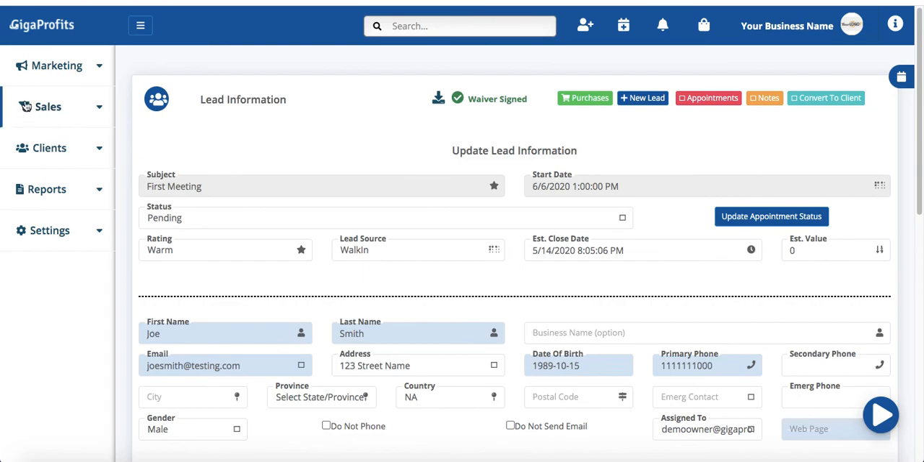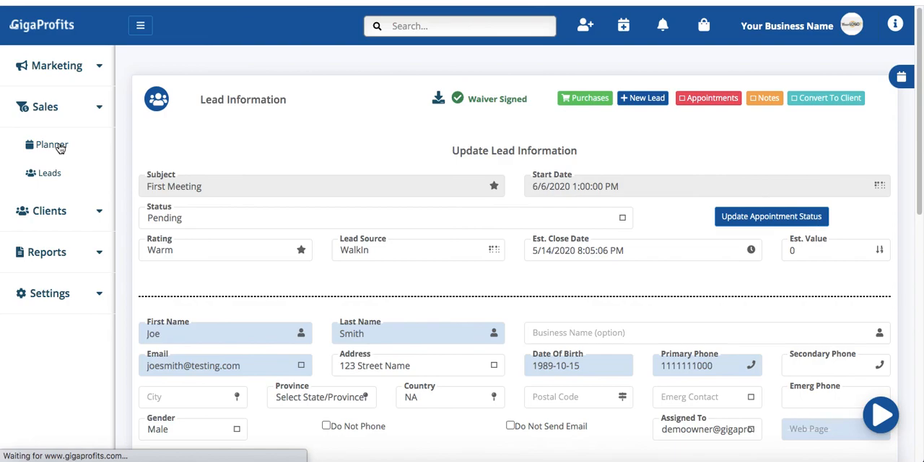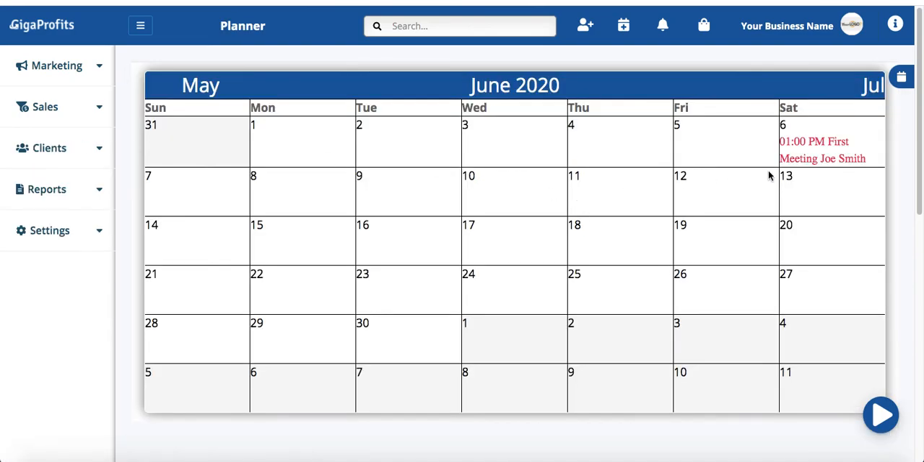And to view this appointment on your planner, you'll click on your sales menu, go to your planner page, and you'll see right here, first meeting has been booked for Joe Smith.